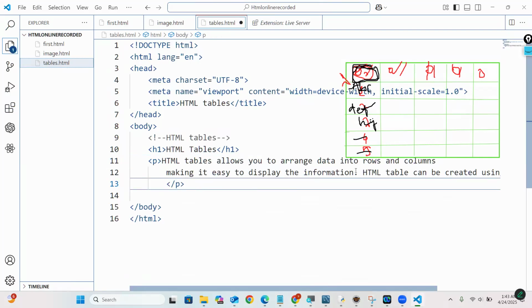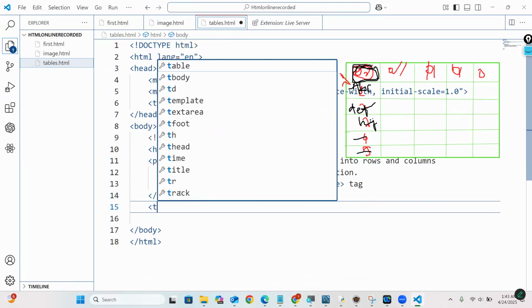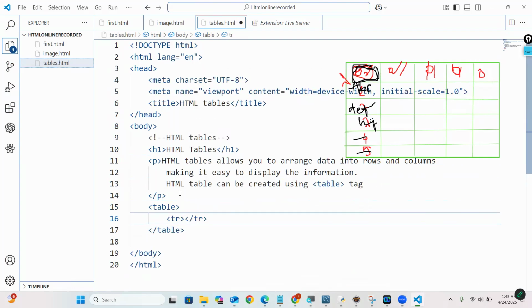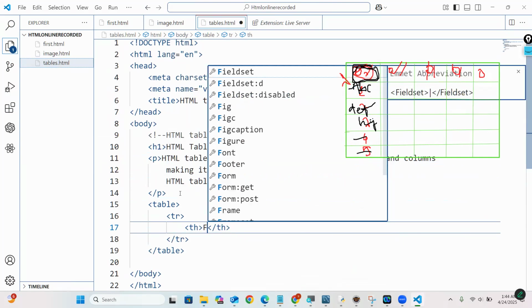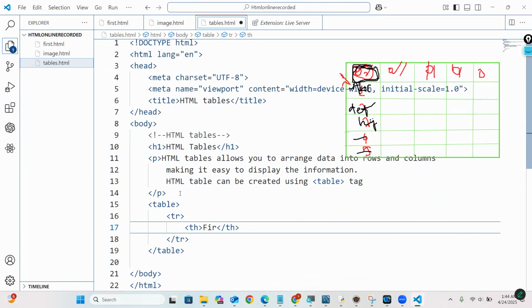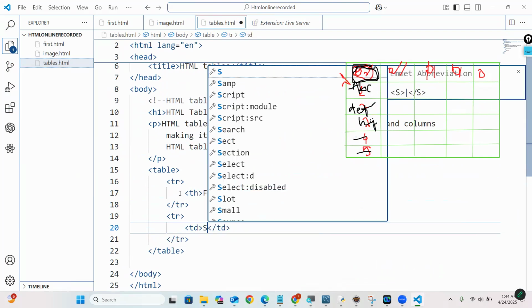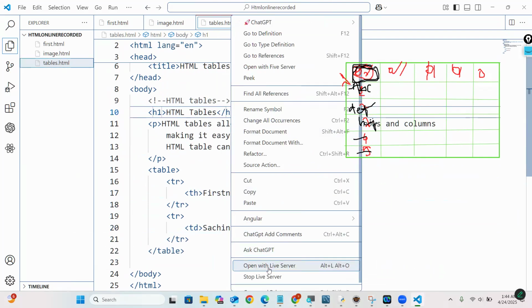There you are. And let me take you to the next place. The paragraph is going to be closed like this. And after this, I'll create a table like this. And I'll start with the table row and I'll go to the table head and I'll say that it is first name. And for this, I'll take a tr again and I'll say that is td and that is Sachin. Save it and right click, get into open live server.